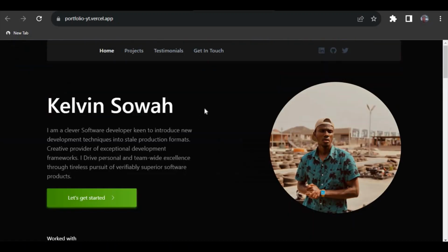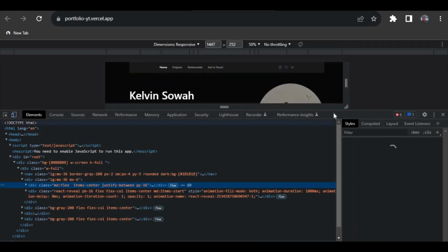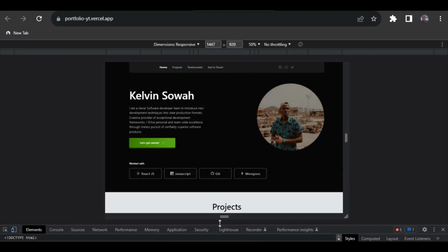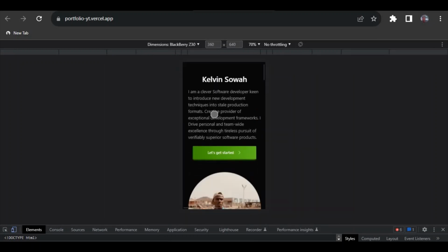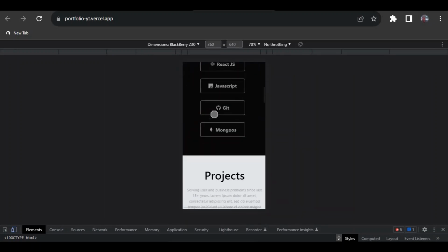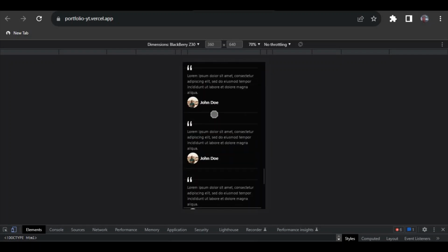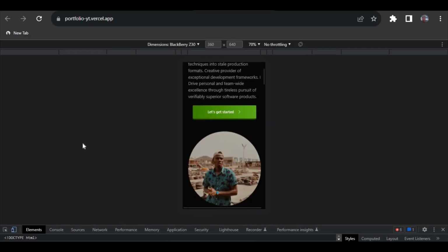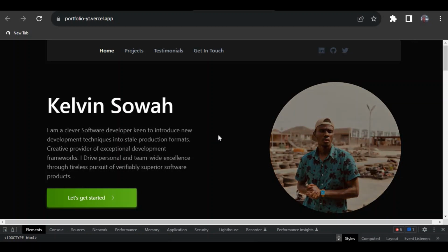Yeah, and also this website is responsive. We can check in the developer tools and notice how responsive this website actually is. So let me change it to some mobile device. And yeah, as you can see, it is mobile friendly as well, fully responsive, and you can use this anywhere. Okay, so that's it for the demo. Let's get started with the build.